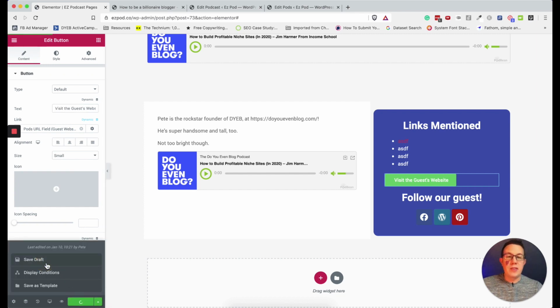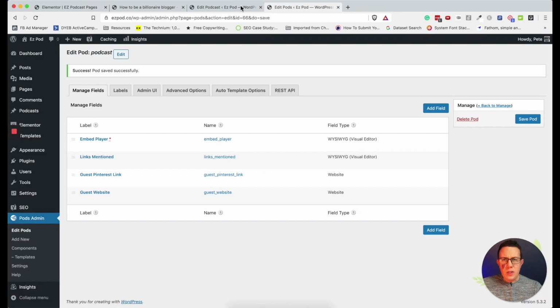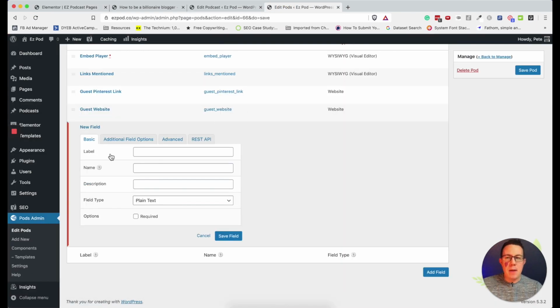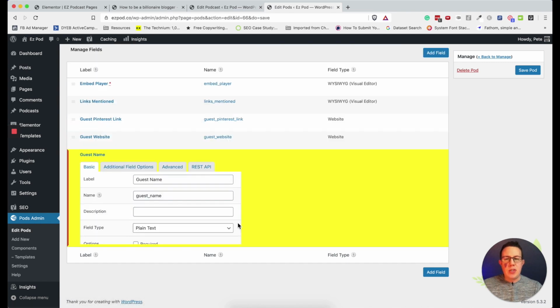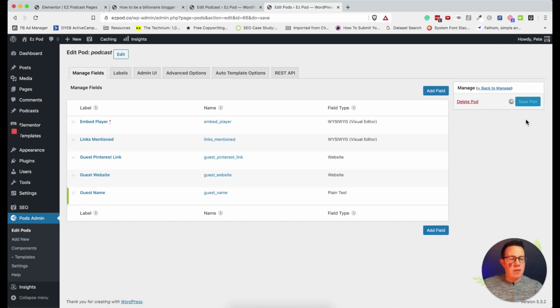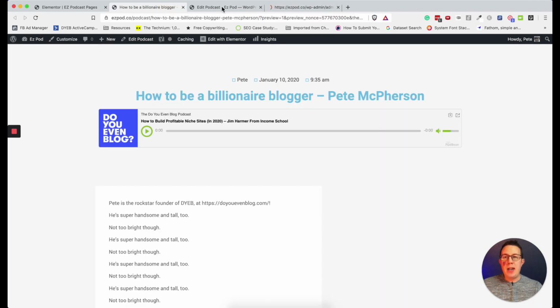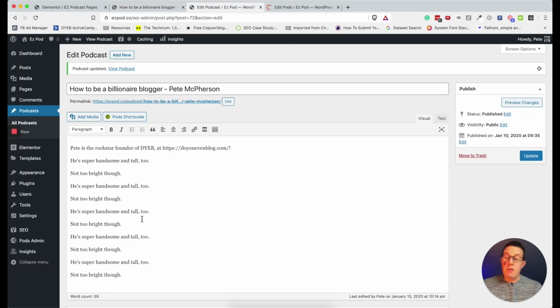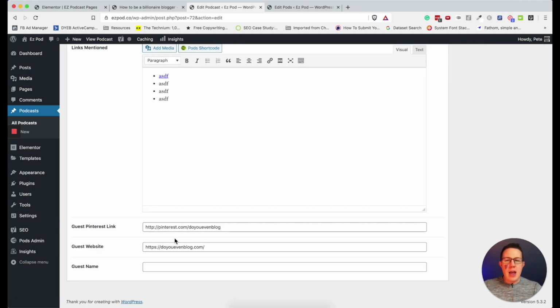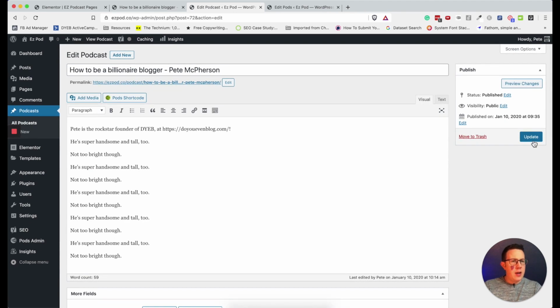So something else you could do, we're getting fancier here, we're getting more advanced. Another thing you could do is go back to our pods here. I'm gonna add a new field called guest name. This is going to be, let's just do plain text right now. I'm gonna save the field and update the pod, save the pod. I'm gonna go to that podcast episode and update it. I'm gonna refresh for one thing. Once this is done, all right, I now have this guest name right here. So let's say it was Susie McSusie. All right, I'm gonna hit update.